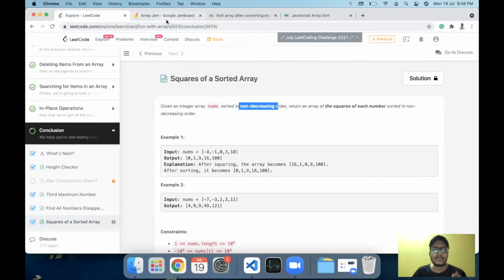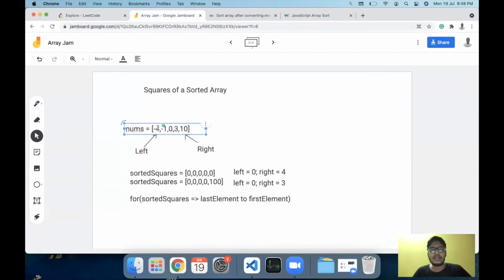But since the elements are in ascending order, we can compare the negative value towards the left and the positive value towards the right, because towards the right, the element will always be the largest positive value, and towards the left, the element will always be the largest negative value. Obviously the value of the element, let's say minus 14, is lesser, but 14 as an absolute value will be the greatest, right?